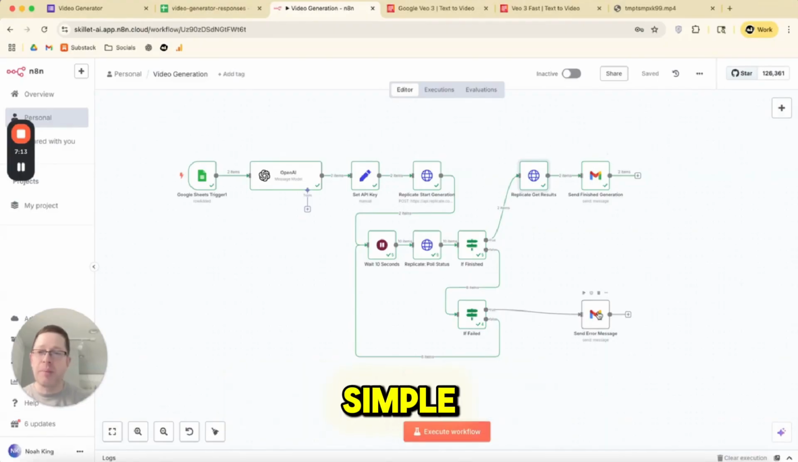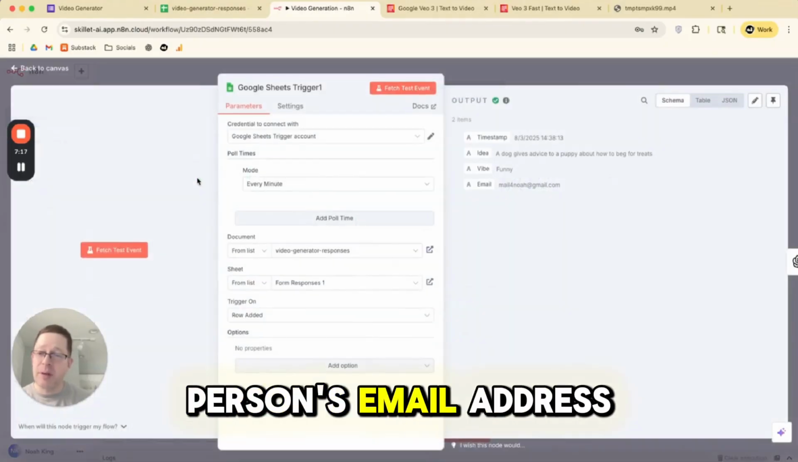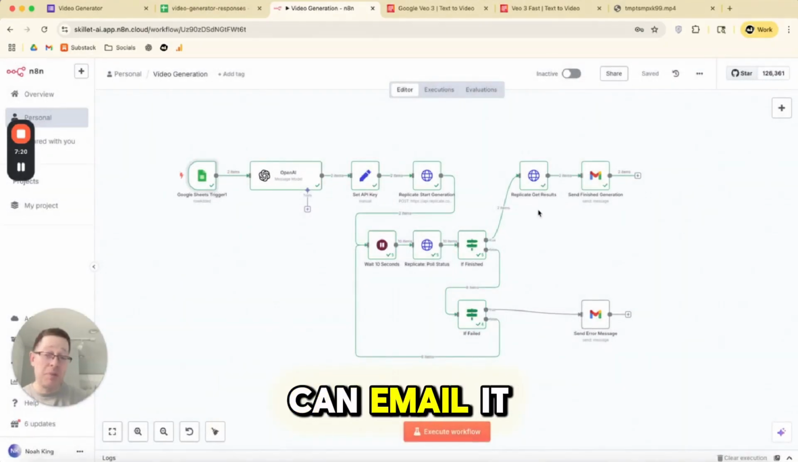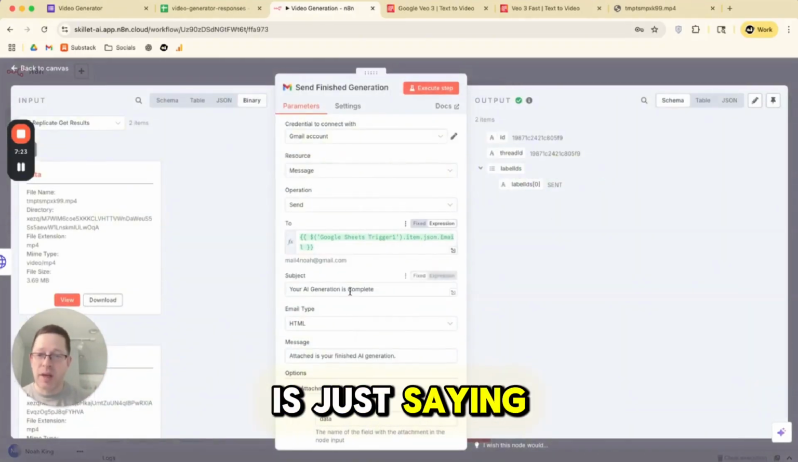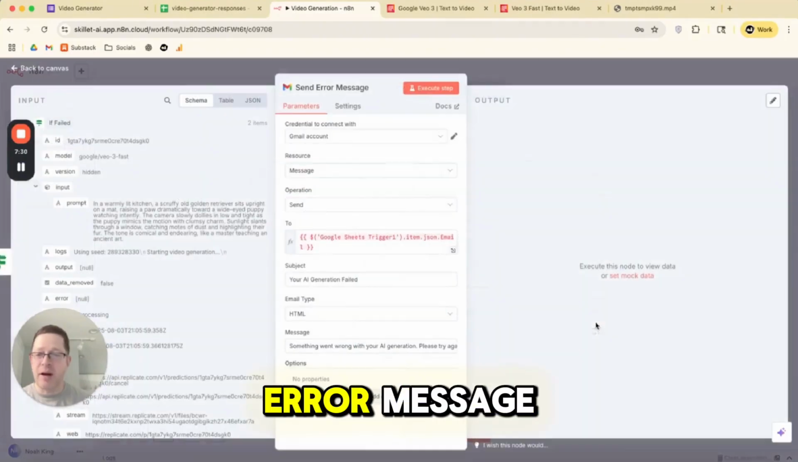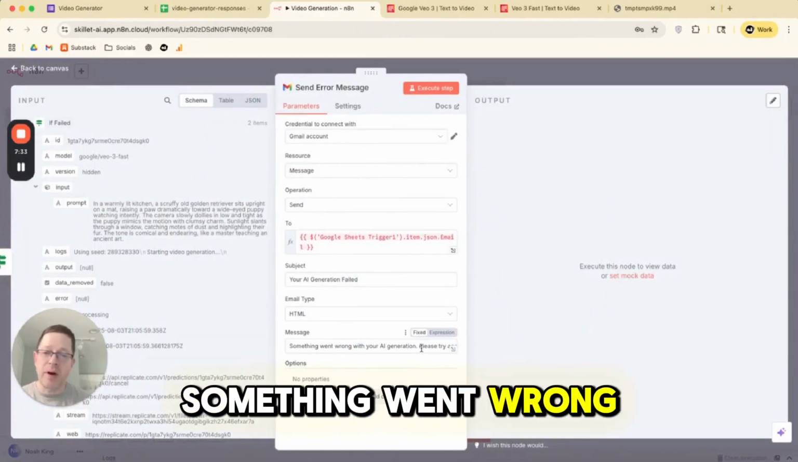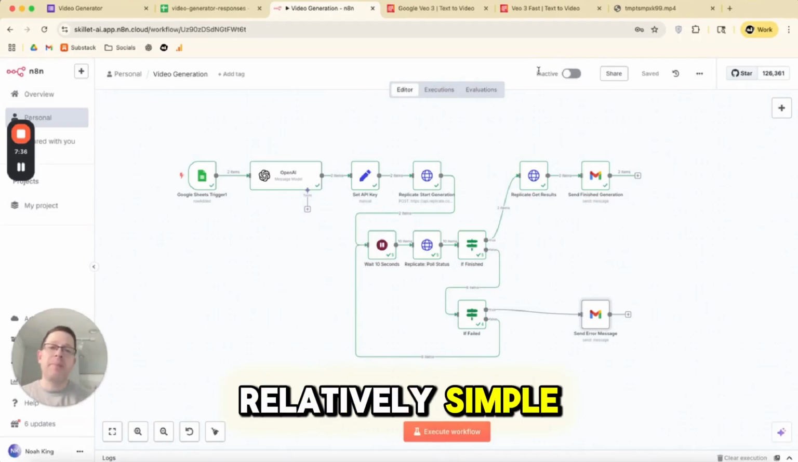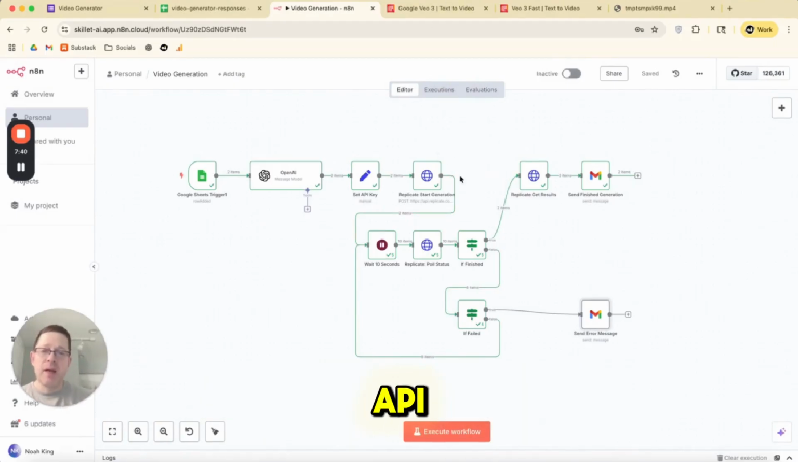So the email nodes are really simple. At the beginning here, we're collecting the person's email address, right? And basically, you can email it to yourself. This is just saying attached is your finished AI generation, we have the attachments, great. And then here we have the error message. Your AI generation failed. Something went wrong. Please try again.